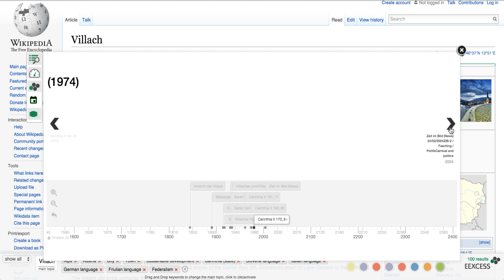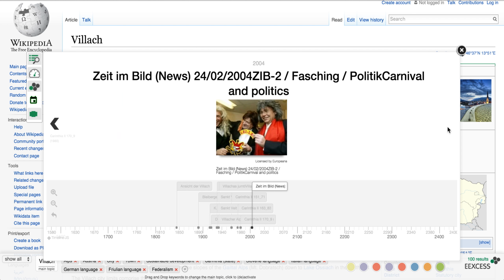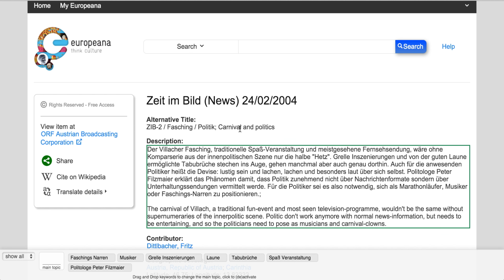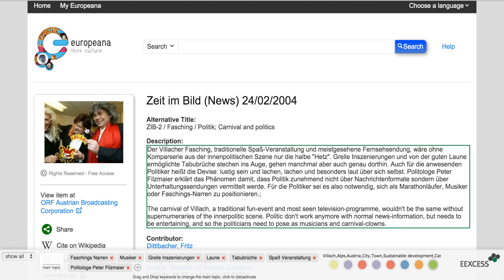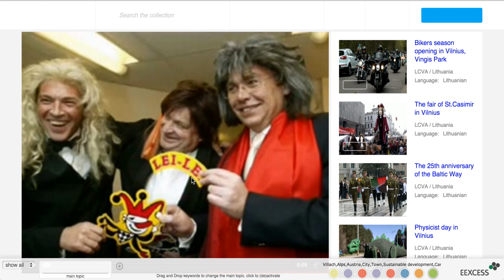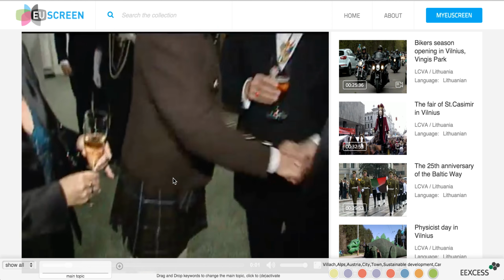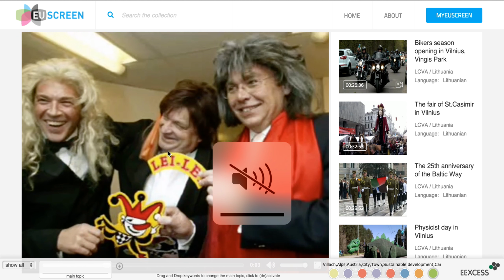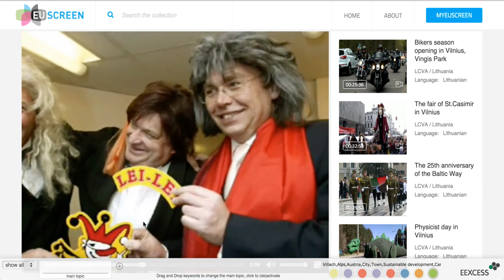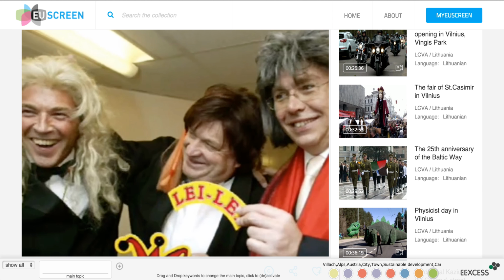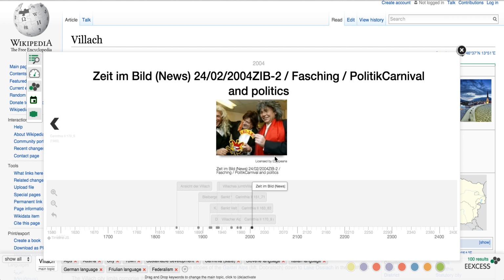Quite nicely, now I'm going a little bit faster, we are also able to recommend videos, like for example in that case. Villach is also very known for the Carnival, and here you have a news entry talking about besonders beliebt, grelle Inszenierungen and about the Carnival in Villach. And so with a few easy clicks you're getting from the Wikipedia page of Villach to a news entry.